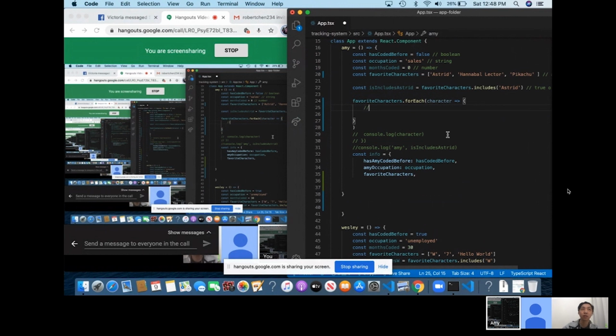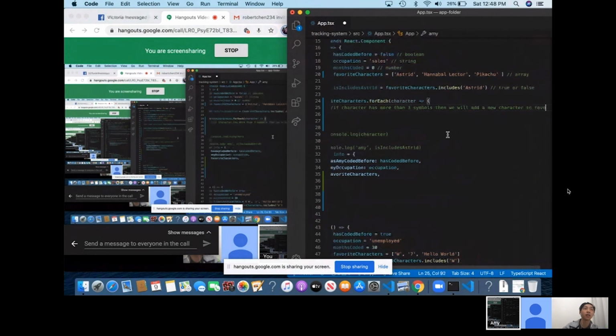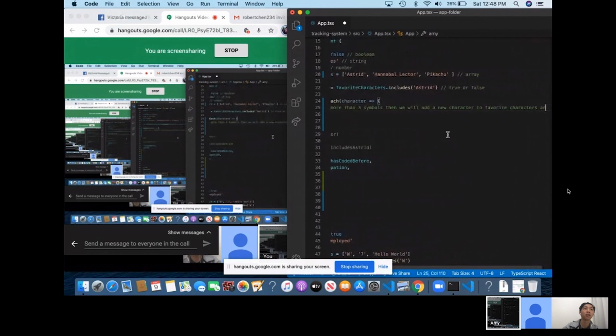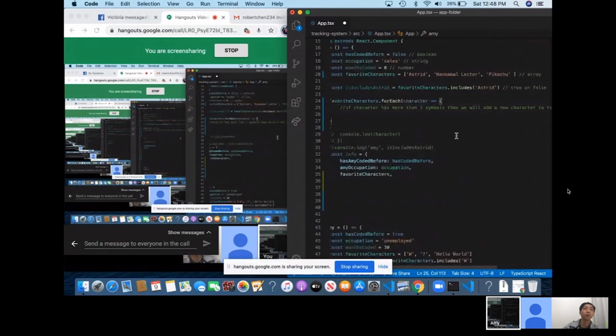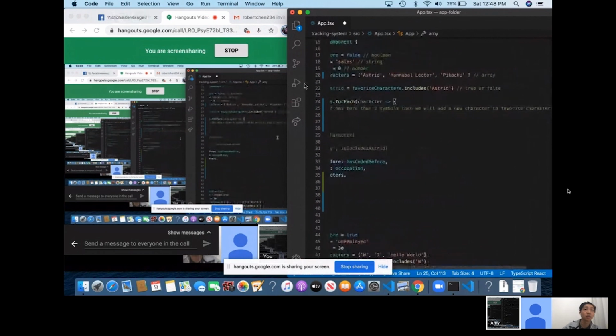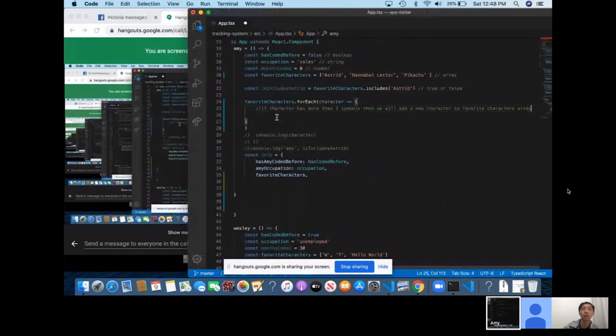So we wanted to check if the character has more than 3 symbols, then we will add a new character to the favorite characters array. Right? So let's tackle this sentence one section at a time. Let's focus on if this character has more than 3 symbols. How would you write that in code?